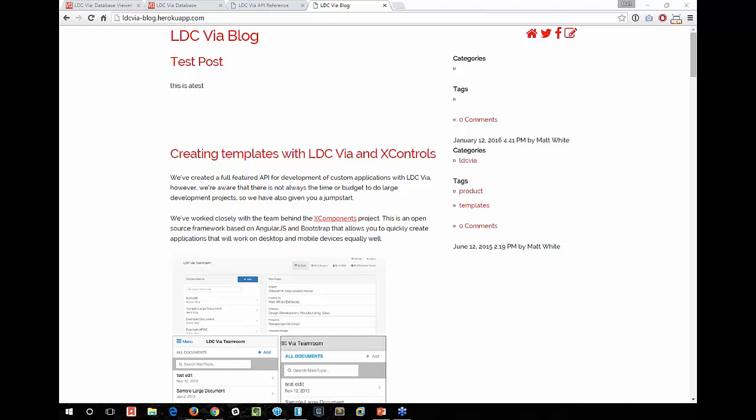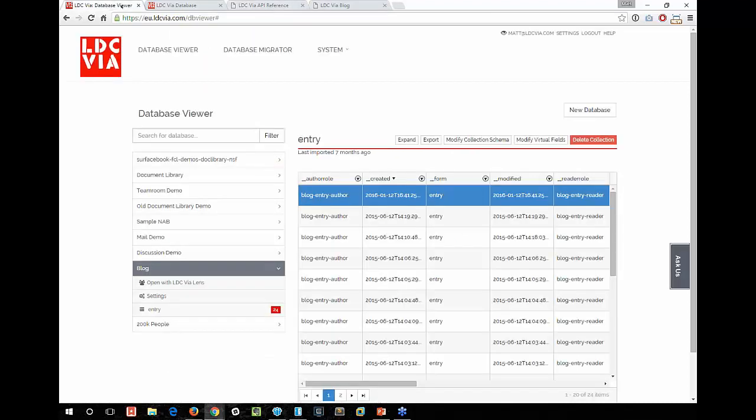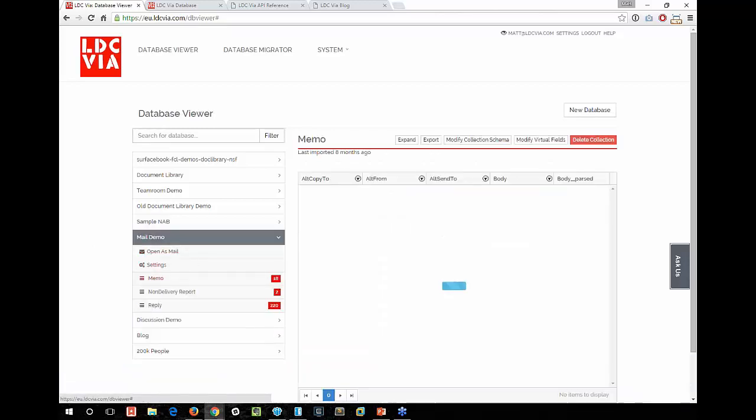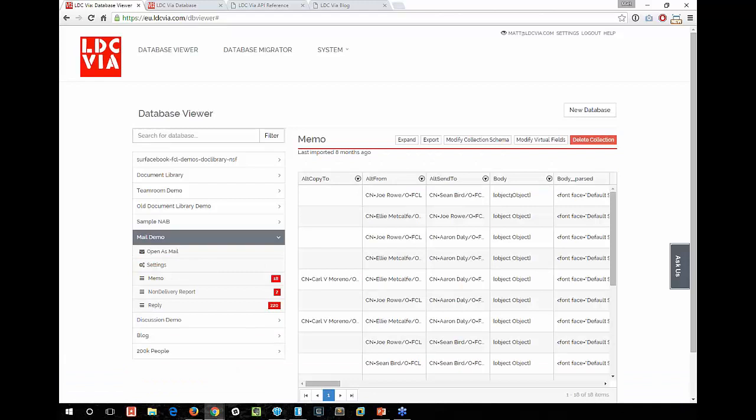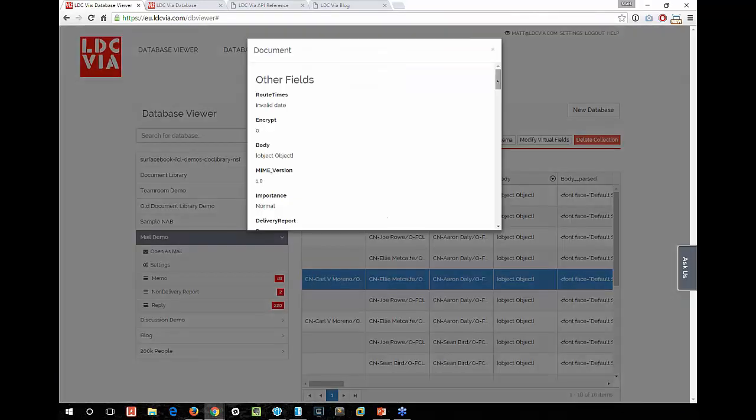So we've looked at how Domino data can easily and quickly be migrated into LDC Via. We've looked at some of the standard capabilities when we take the raw data view, with the searching and filtering and exporting. And we've looked at the standard database types, where you've got document libraries and discussions and team rooms, and they are fully supported as working applications once they're migrated.